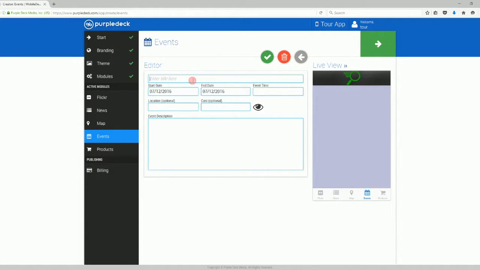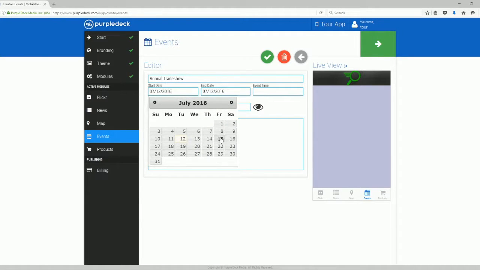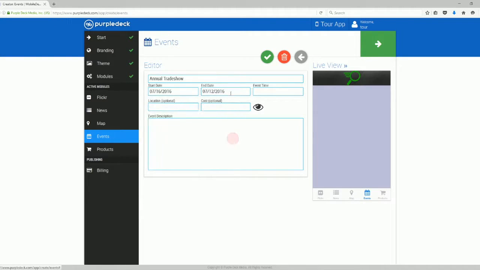The events modules are great for any type of business when you want people to know exactly what's going on and the time and details about it. So if you're a business, you could do a trade show. So annual trade show that you're having, you put in the date. Let's say it's on July 16th. You can say it's from 8 a.m. to 5 p.m.